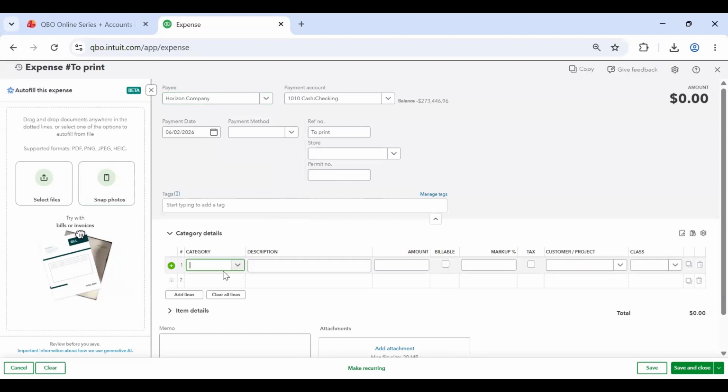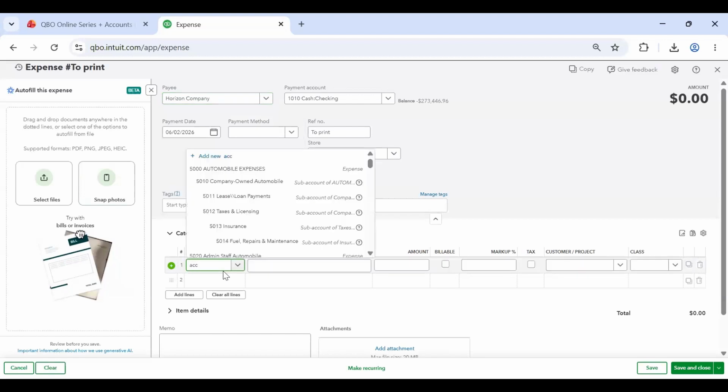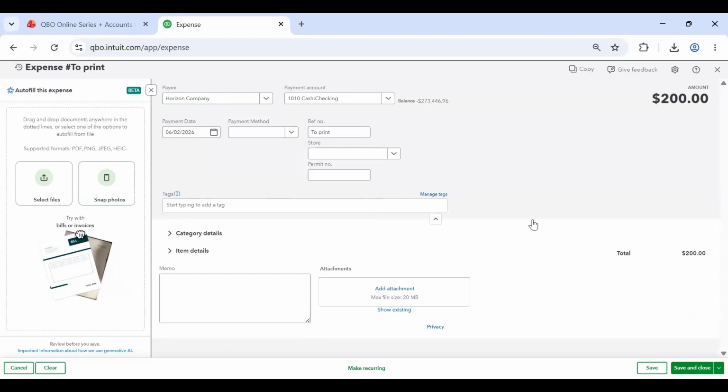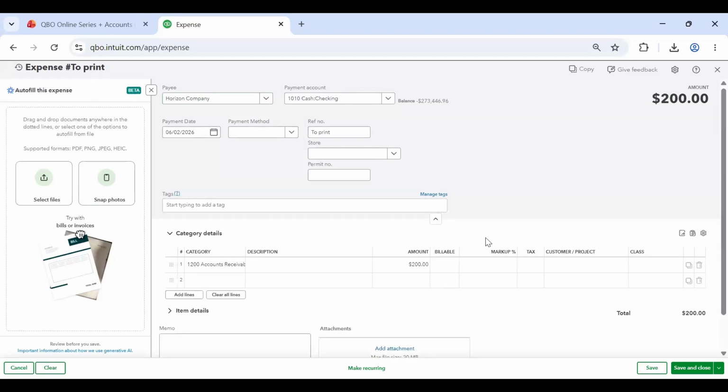We would want to create an expense to accounts receivable for the amount of the overpayment. So their invoice was for $1,000. They paid us $1,200. So we would do $200, which is that difference there. Again, edit our payment date that happened, and save and close.